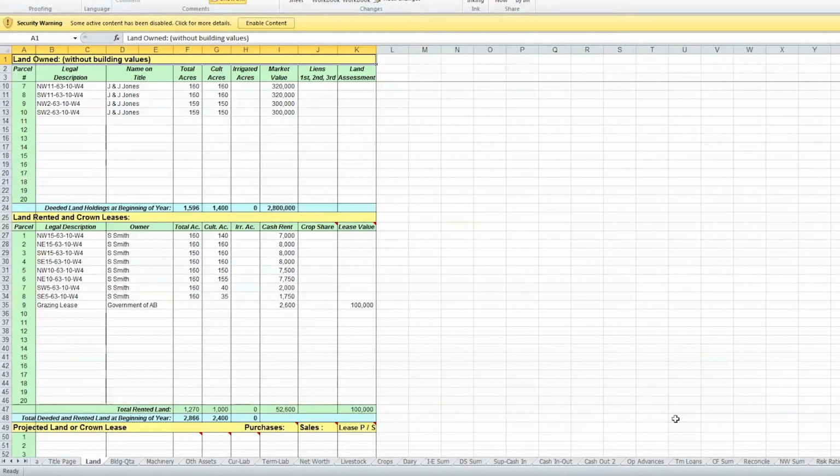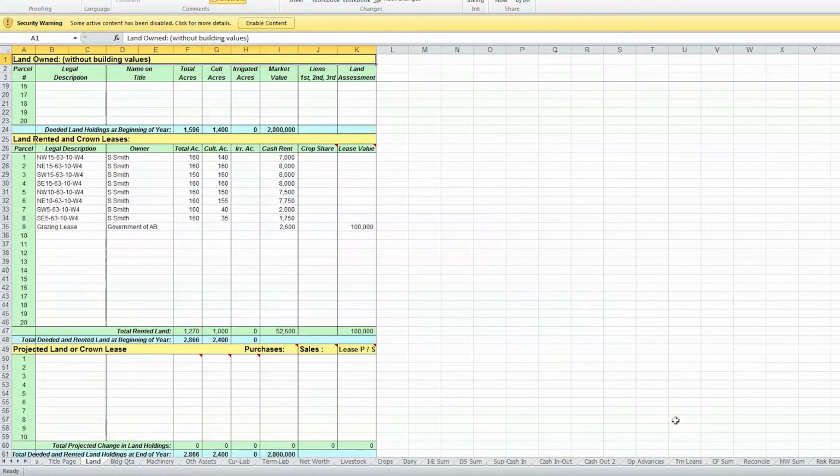In the land rented section, again, the essential information is the cultivated acreage and the cash rent. Again, other information is for information only. Note that you can enter value of leased land. In most cases, leased land doesn't have a value to the business, but in some cases it does. And in the example here, we have a grazing lease, and the grazing lease may have some value to the operator, and if it does, you'll put that value in under the leased value.